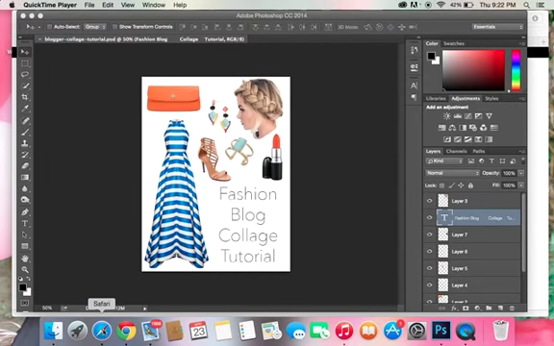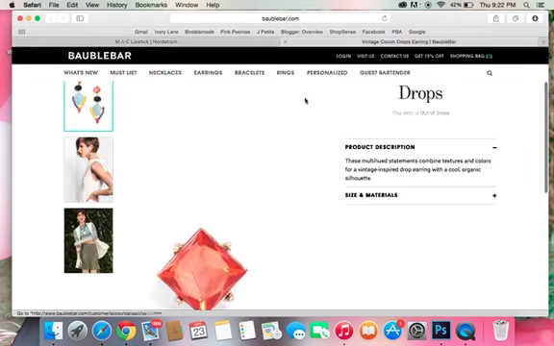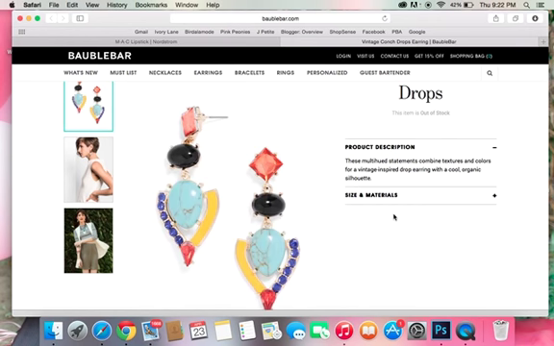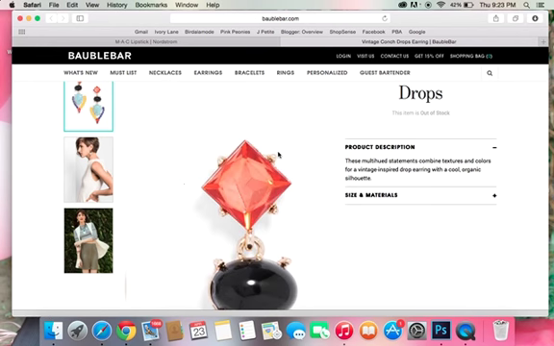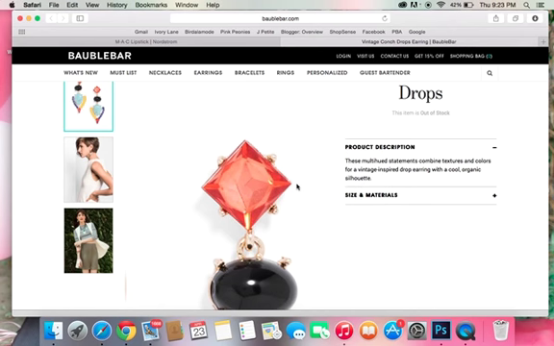So what you're going to want to do is go on the internet and find some images you want to put into your collage. So I'll just click on this one right here. I have a couple tabs open. And these earrings, like you saw on the previous page on Photoshop, were the ones I selected. So you want to put your cursor on the image, right-click it, and then go Save Image As.